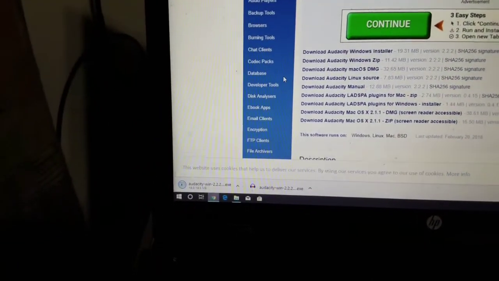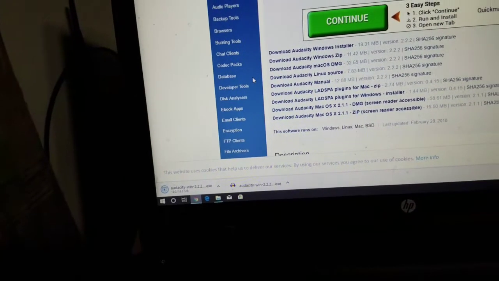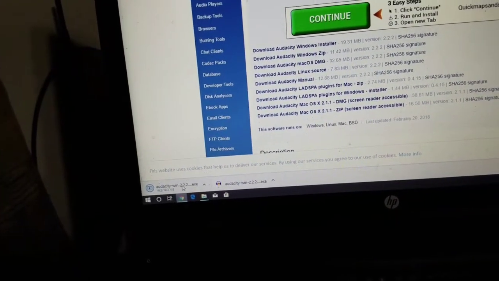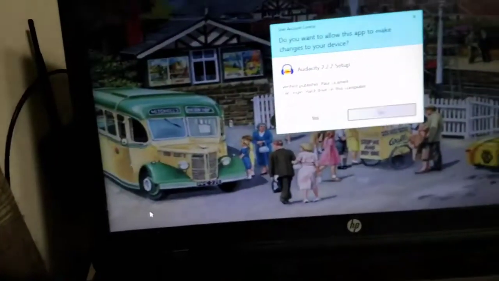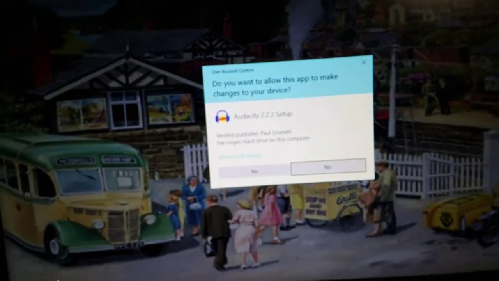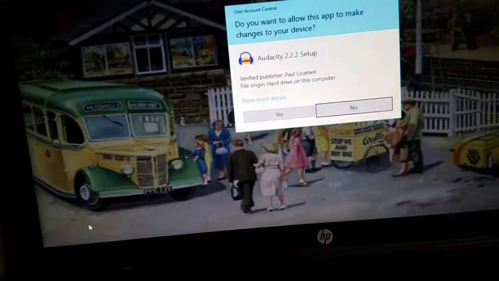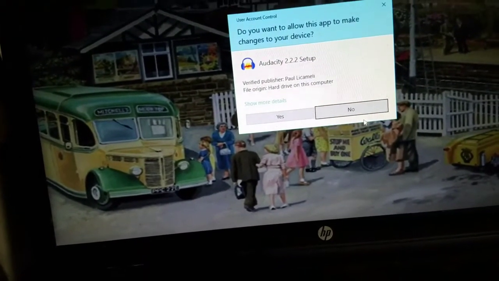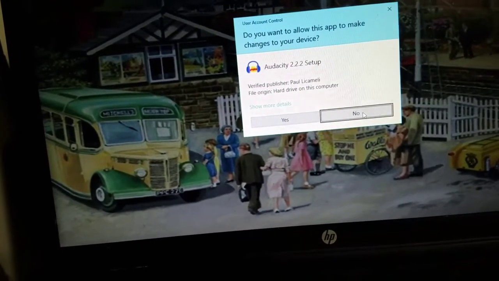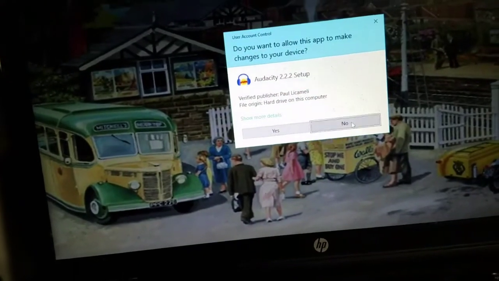and it's already downloading, and I have the option to click on the install, and it's going to prompt me if I want to install Audacity. For me, I am going to select no, because I already installed it beforehand.